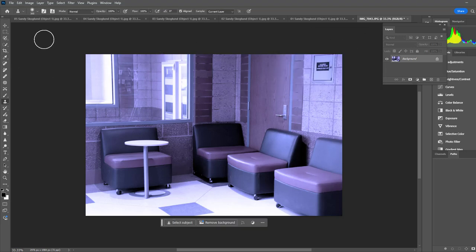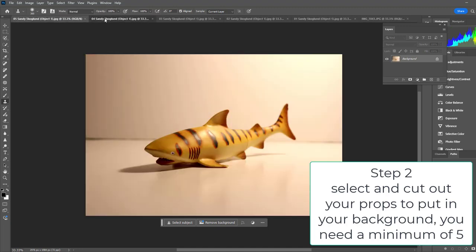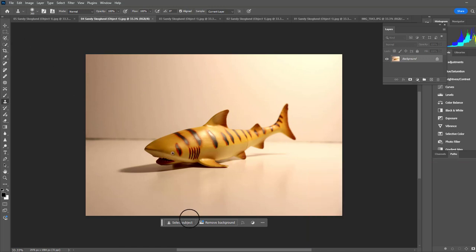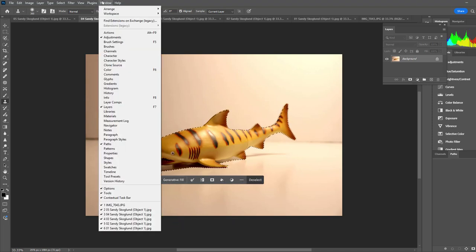All right, from here, step 2, we're going to start cutting out our props and placing them into the collage. You need to have, I think, at least a minimum of 5 different of the props in there. Some of them you can repeat. Now, for this, you can use the select subject button. If you don't see this button, then you can always go to window and contextual taskbar.